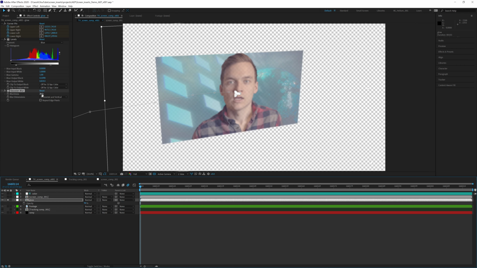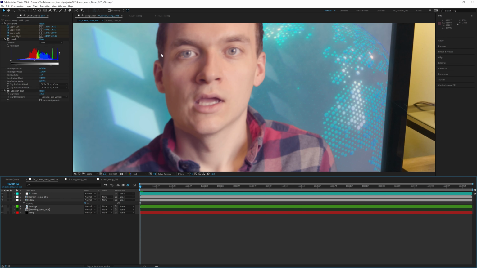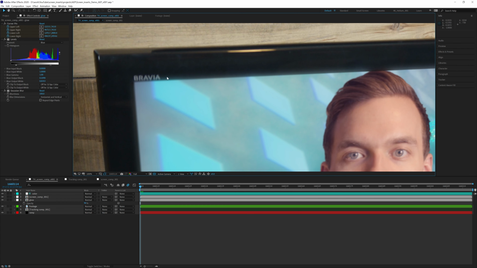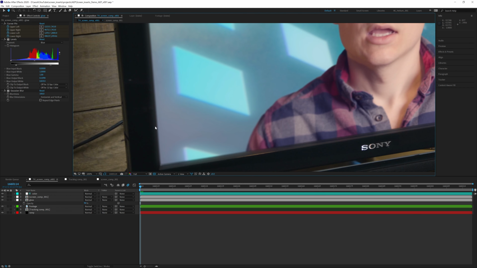Let's solo the glow layer and we can see how far we have to push the effect up. Something like 100 pixels in our case looks good. And if we look around the edges, especially where it's bright, we can see that the screen is spilling some light onto the TV bezel.